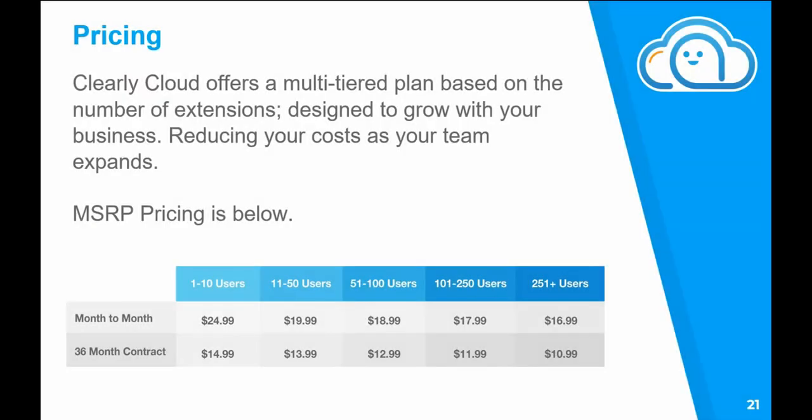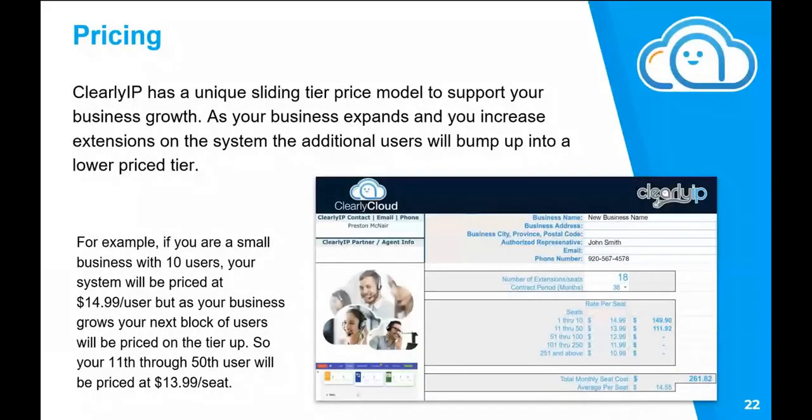We offer Clearly Cloud in a multi-tiered pricing model, either month-to-month, no contract, or a 36-month contract. Both offer a very powerful platform at an extremely cost-effective price. We really wanted to outshine the competition in both features and pricing, and I feel we've done a good job at this. There are no expensive add-ons or any hidden fees, which is completely refreshing in this sector.